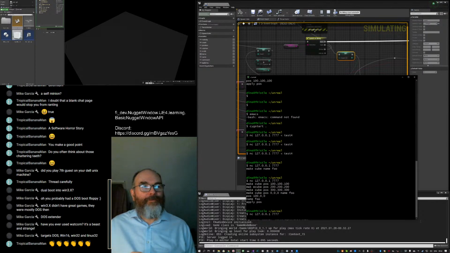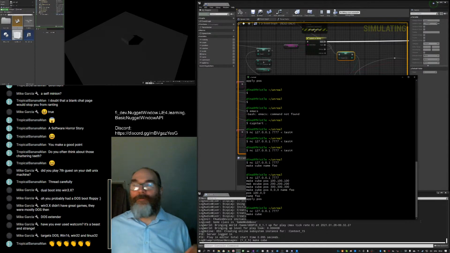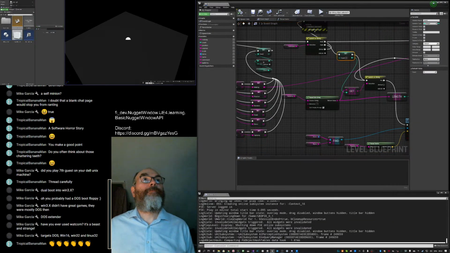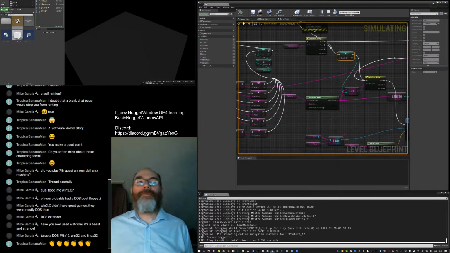So another way of looking at it is I can make a cube and then put it in a position immediately, or I can make the cube and move it afterwards. So if I just say make cube, then the default cube is made because I have never set any of the settings. I can then say position, say 200, 200, 0, for example, and I didn't name it. Yeah, I have to remember the API.